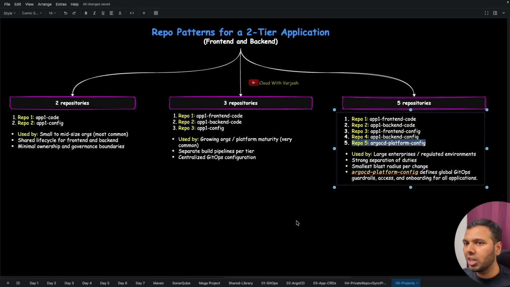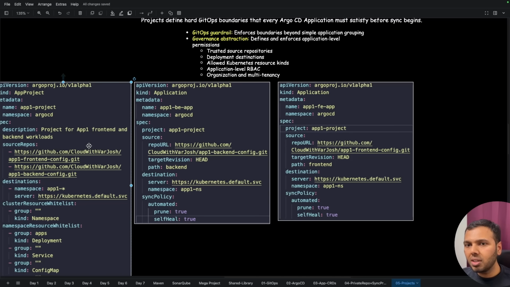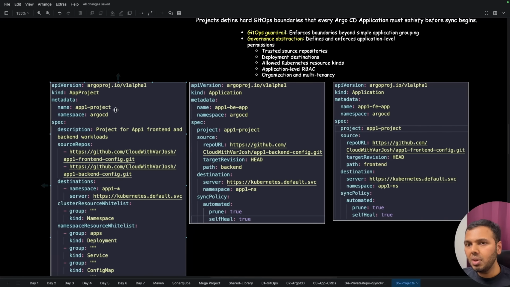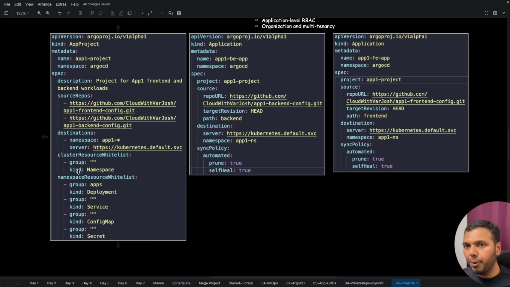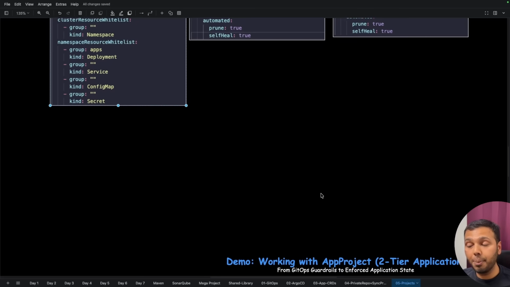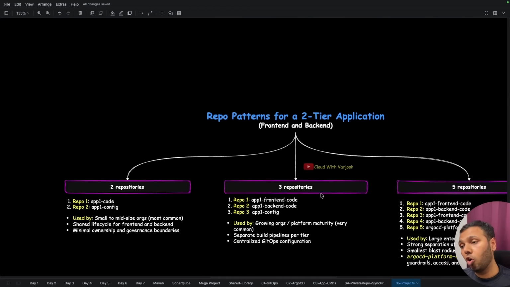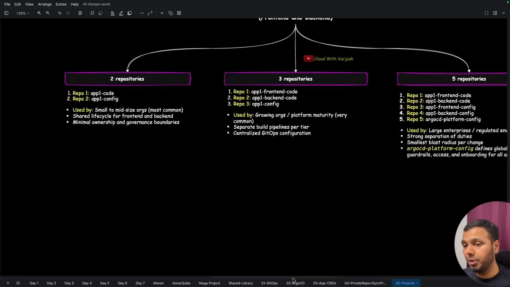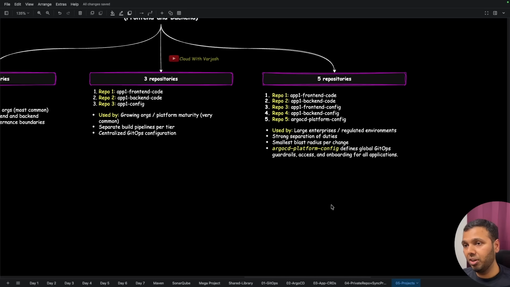I want you to clearly know, to whom does this app project YAML belong? This belongs to application 1 as a whole. It does not belong to backend or front end. So where do you store your project YAMLs? You create another repository where this project YAML will be stored.